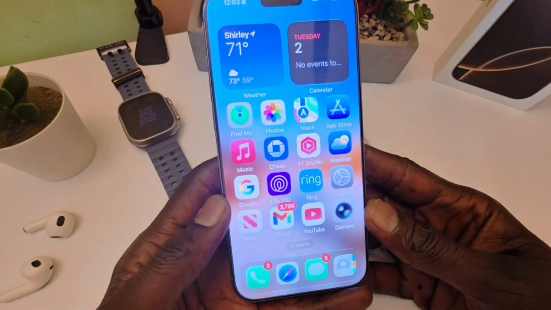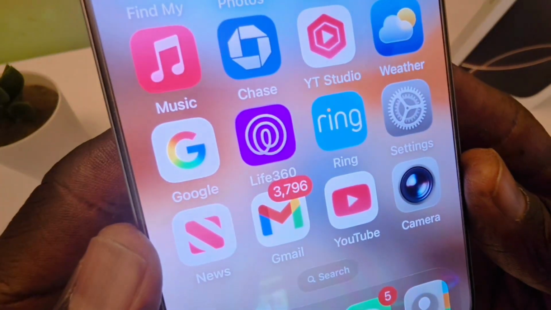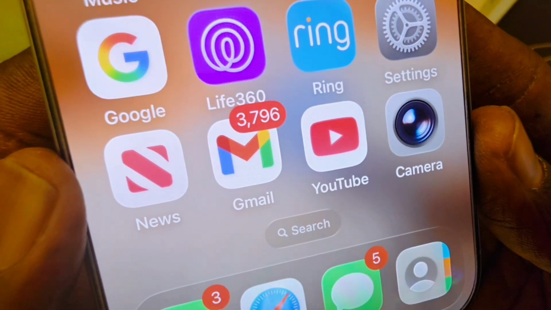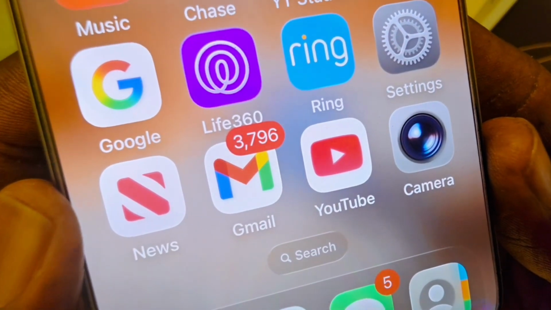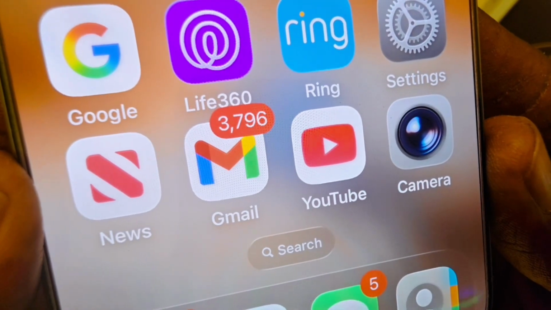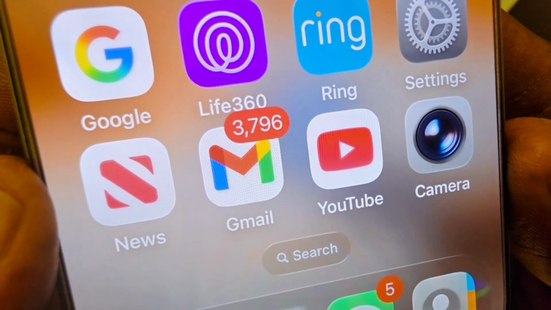In this video I'm going to show you how to get rid of this. As you can see here on my Gmail, I got tons of email, and this is annoying. It annoys me all the time, so I'm going to show you how to disable this so you don't have any more ridiculous numbers showing on your Gmail icon.